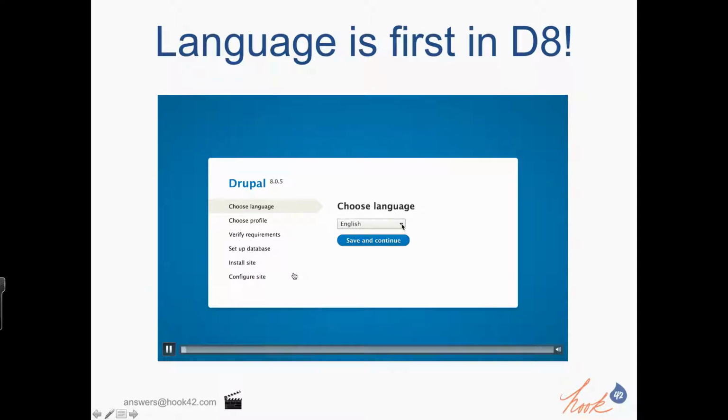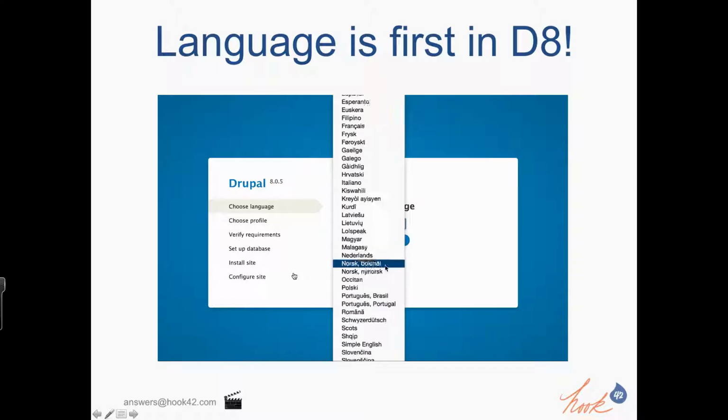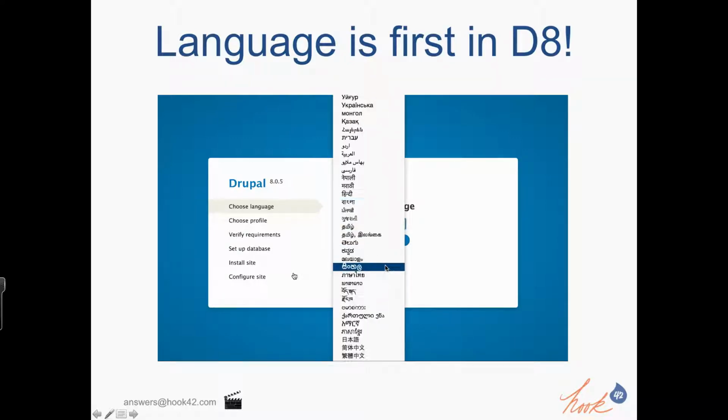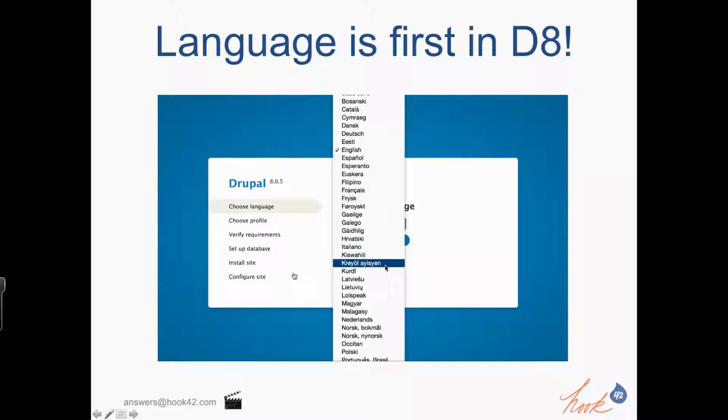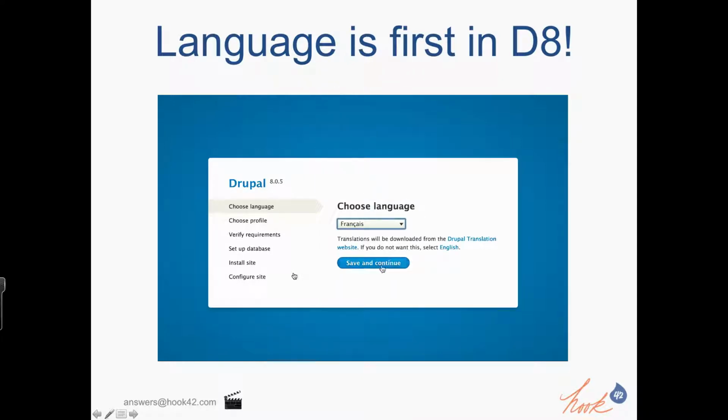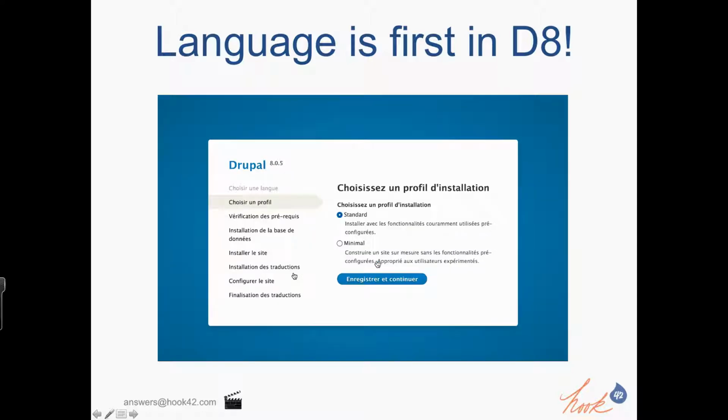This is the very first thing that you see in Drupal 8. And I'm going to choose my language. I don't remember which one we chose. I think it was French. There you go. And it's going to say, hey, I'm going to go get these translations from Drupal.org. And you click Save and Continue. And instantly it switches to French, right?